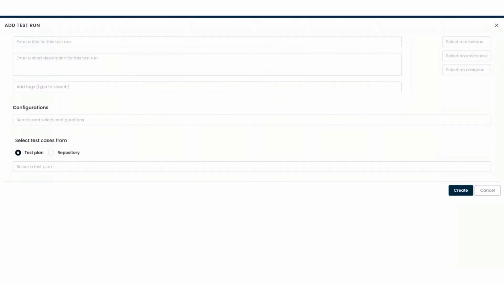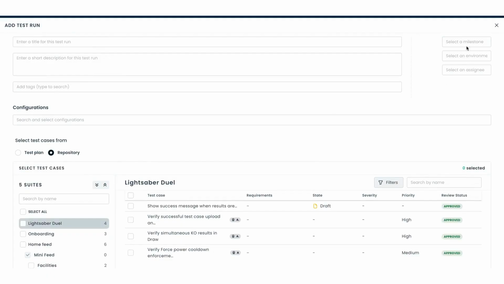When we create a new test run, we can choose from the list of available test plans, or we can also manually select the test cases. We can associate this test run with a milestone, define the environment in which the test cases are being executed, and assign the test run to users within the project.